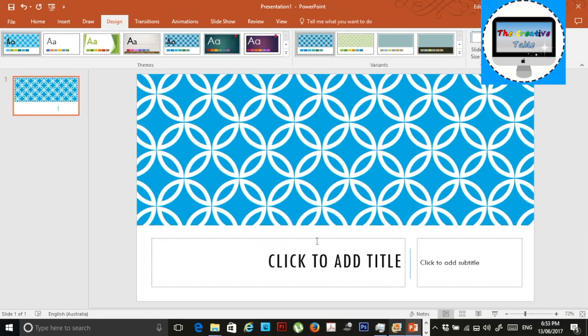As you can see, there's a text box down below which says click to add title. So that's pretty self-explanatory. All we have to do is one click and we have a line that's flashing. So this is going to allow us to basically write in our text. So let's just go ahead and write in our text.